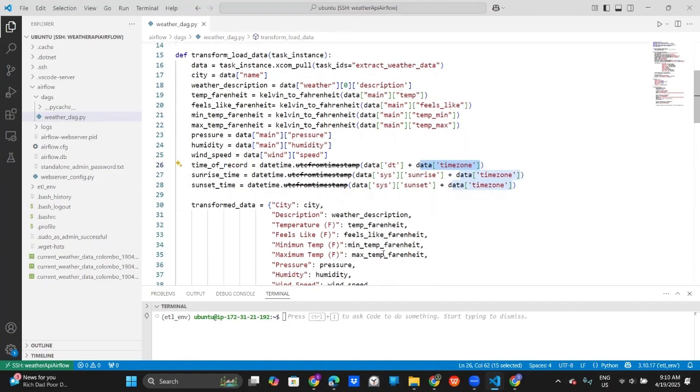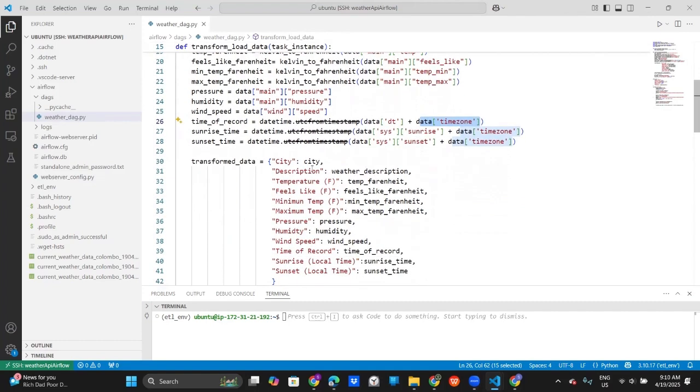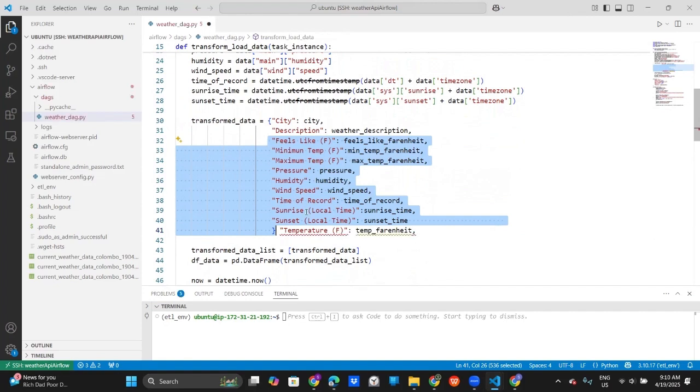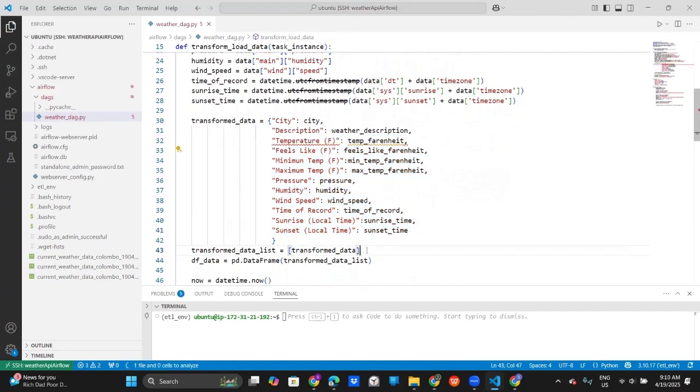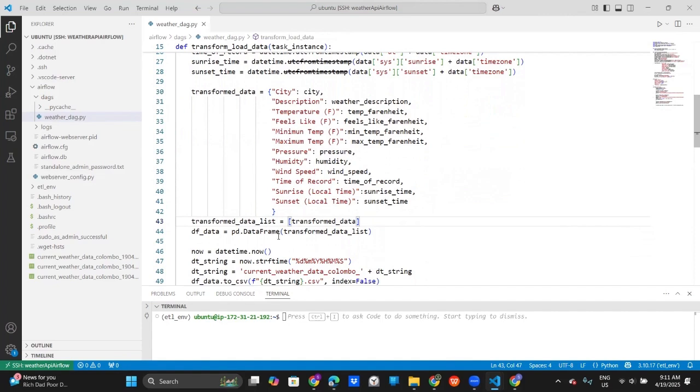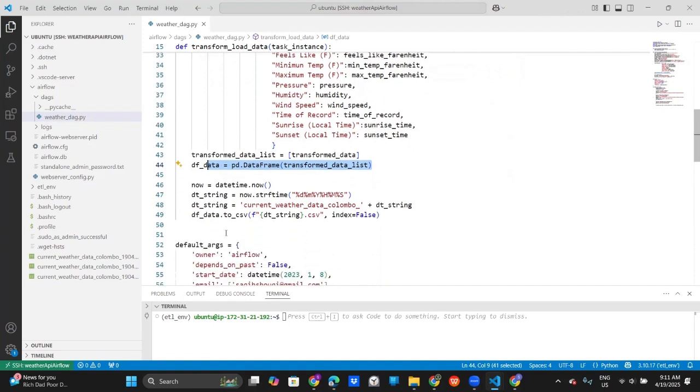And after that, we'll be putting all of the data I obtained above into a dictionary called transform data. I take all of this data which I obtained here and put it into this dictionary called transform data. Then I can easily convert it into a data frame after putting it into a dictionary, and that's what I have done here.